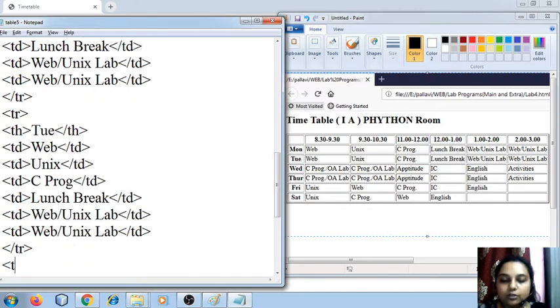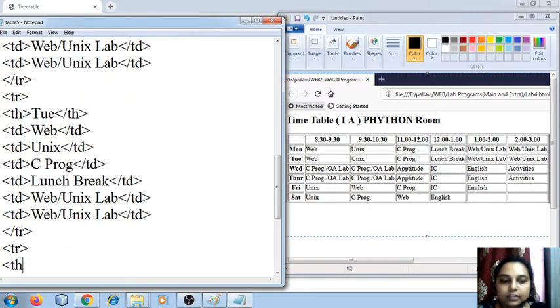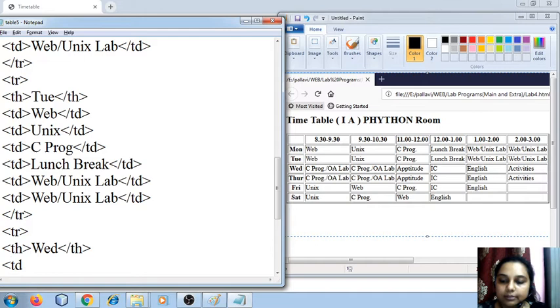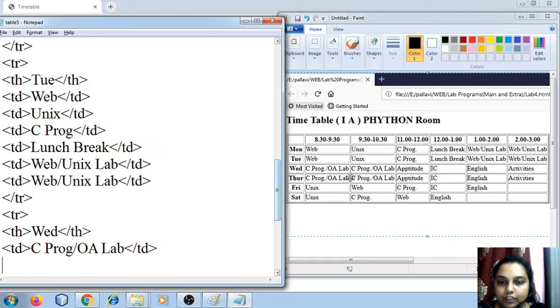Again I need to create a new row. The table heading is going to be Wednesday. Table data, C programming or OA lab. Close the table data, first cell, we are over here. Now coming to the next part, that is also similar, C programming or OA lab.